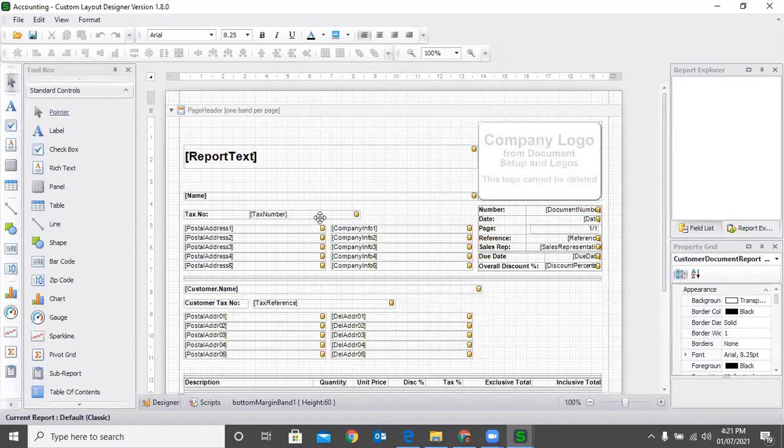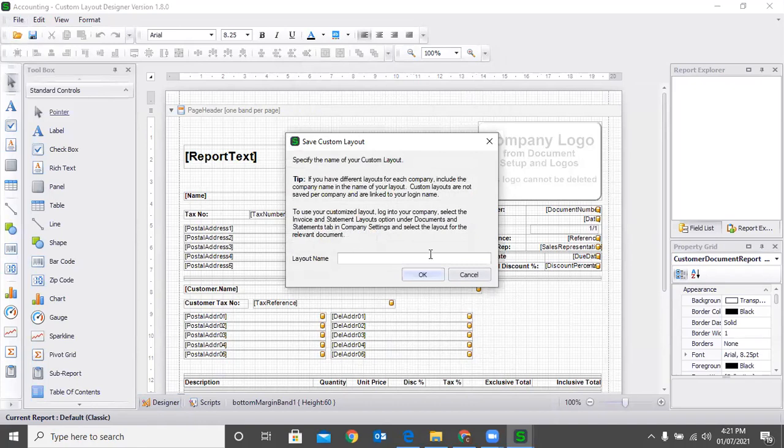Okay, then this layout will display the current report name here. It will display default classic. And now if you want to design a new layout, please change or rename this layout name. You can click file and select save as, and you can enter your layout name like that. You can enter any name, invoice or quotation, and select enter.